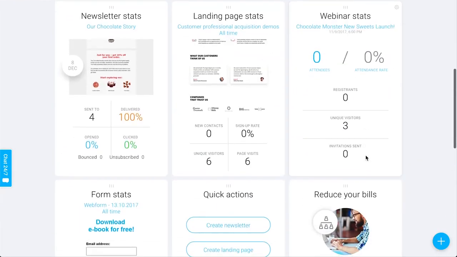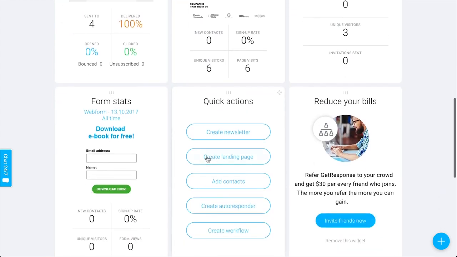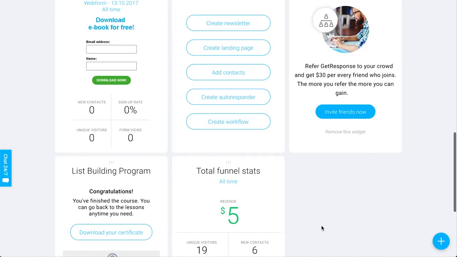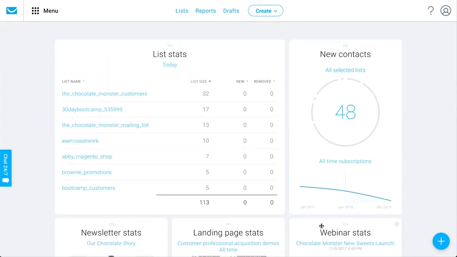So these really help you see how your last newsletter did, landing page statistics. In addition, there's a quick actions widget as well that gives you the option to customize what you'd like to have here to easily and quickly create that particular asset as well. So this is going to be the way that you're going to be working in your dashboard.